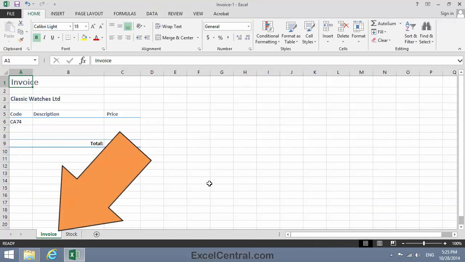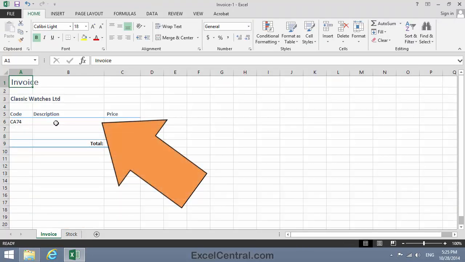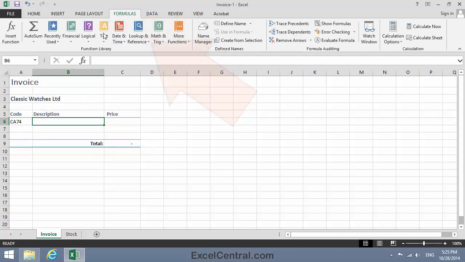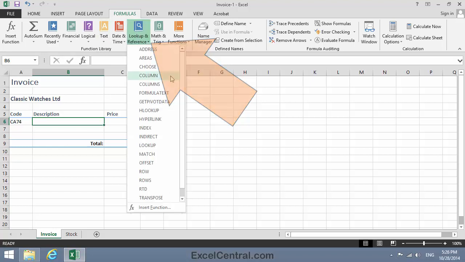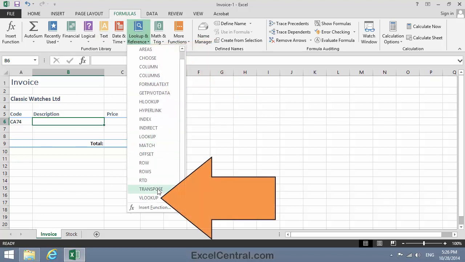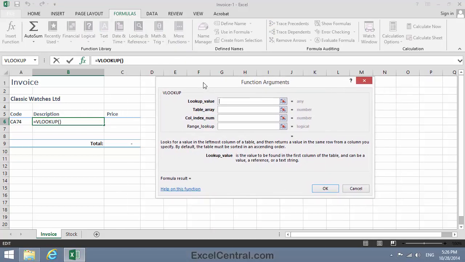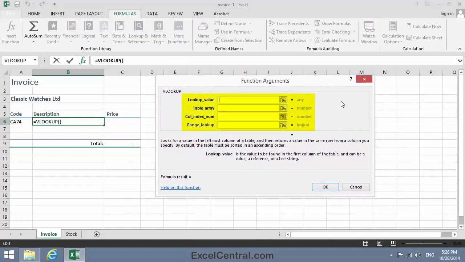So I'll click on the invoice worksheet, click in cell B6, and then Formulas on the ribbon, and in the Function Library, in the Lookup and Reference group, at the bottom of the list, there's the VLOOKUP function. Notice that the VLOOKUP function has 4 arguments. 3 of them are required, shown in boldface, and range lookup is an optional argument.